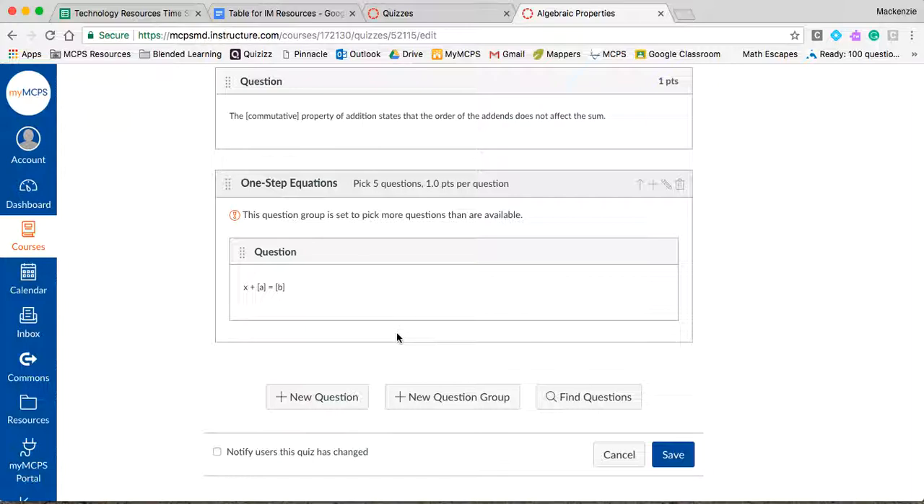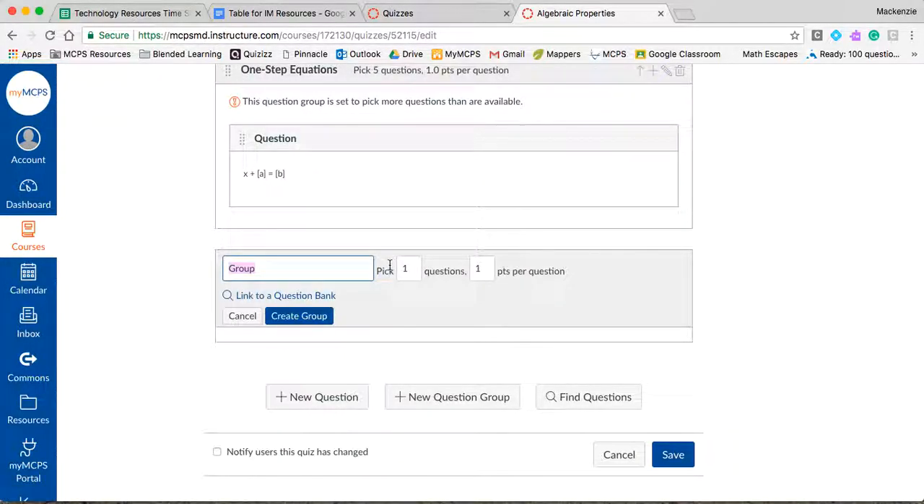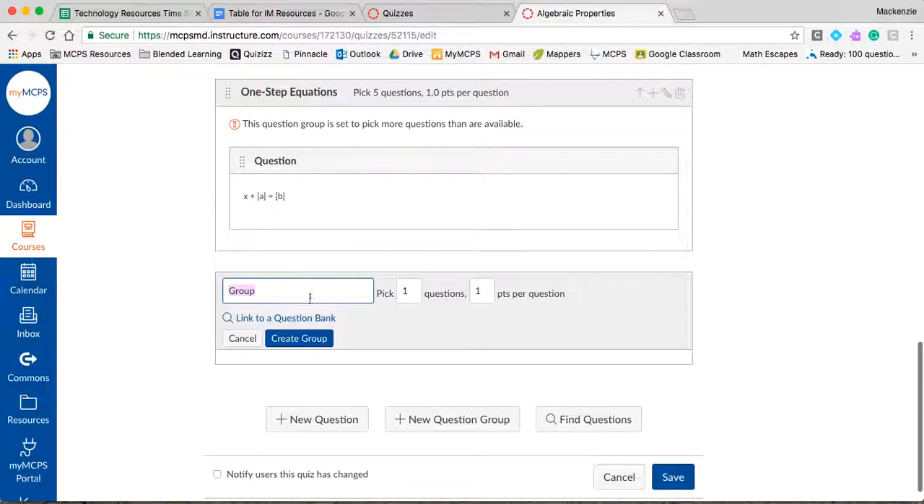The other really cool feature of myMCPS classroom quizzes is you can create question groups. So this actually right here, although this doesn't necessarily apply to the properties, I wanted to show you this. By creating a new question group, you can give it a title. So for instance, this one I called one-step equations. And you can select the number of questions you want it to create for you and the number of points for each question.